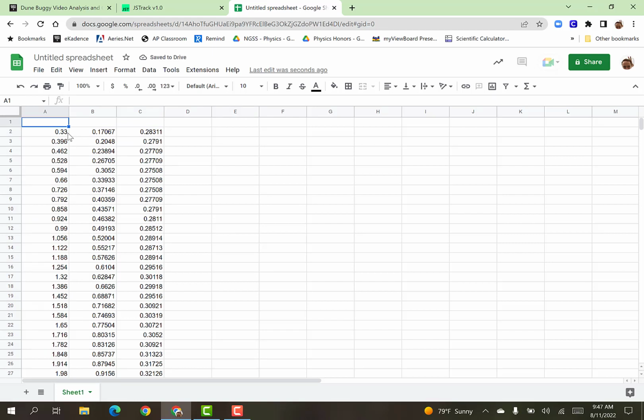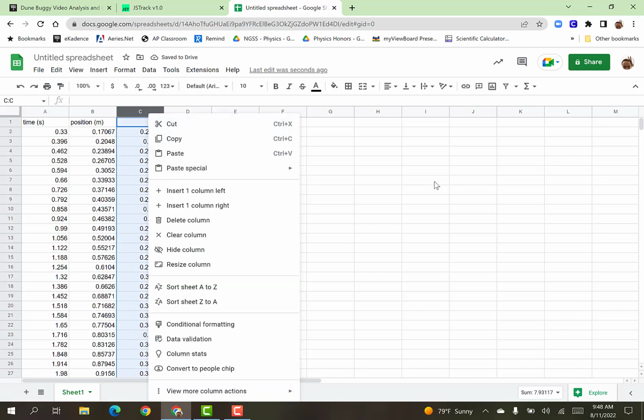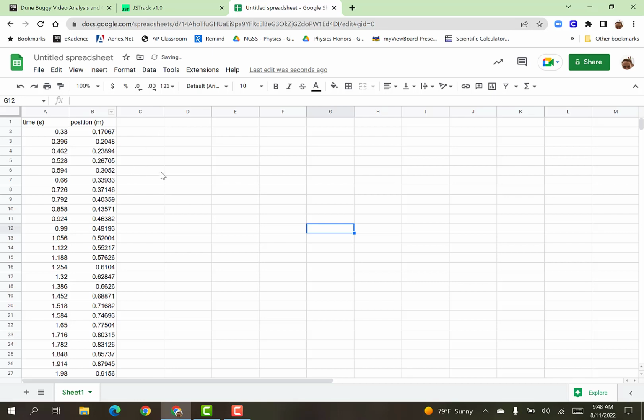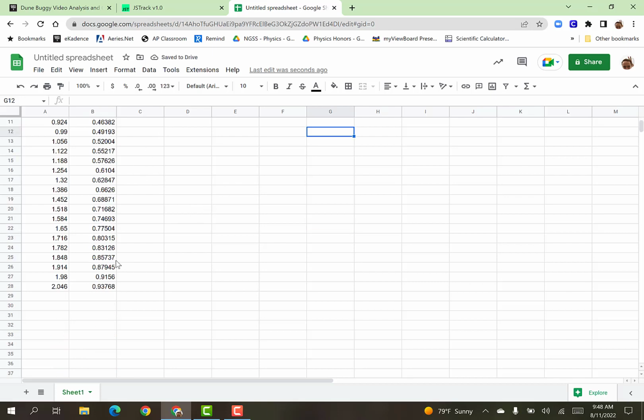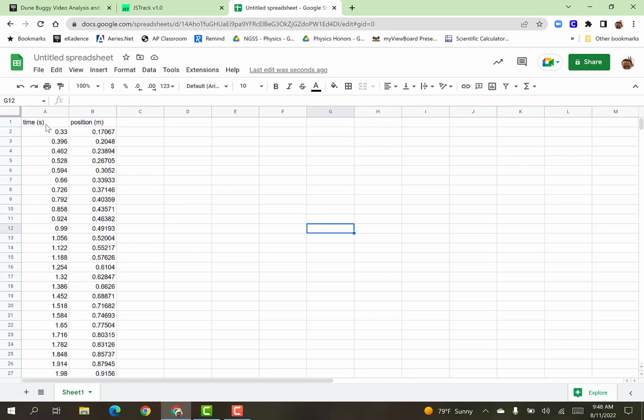And if you remember, this was time. Here was position. In the X direction, that's in meters. And then this I'm going to just delete. So I'll just delete this column here because that was the Y position. I don't care about that. And now I'm going to graph this position versus time.